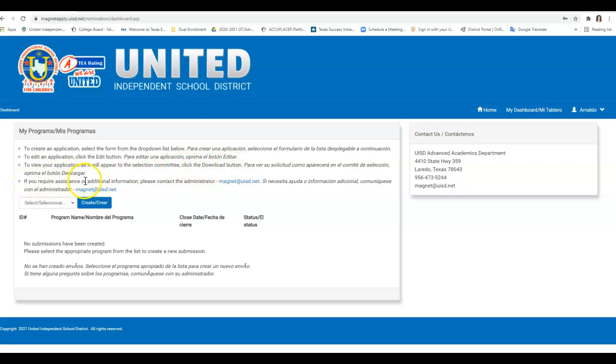If you require assistance or additional information, please contact the administrator, magnet@uisd.net. So the first thing we're going to do is go to our drop-down arrow.